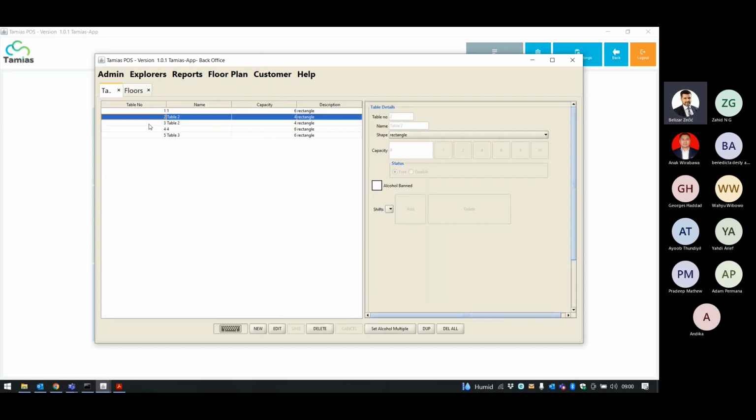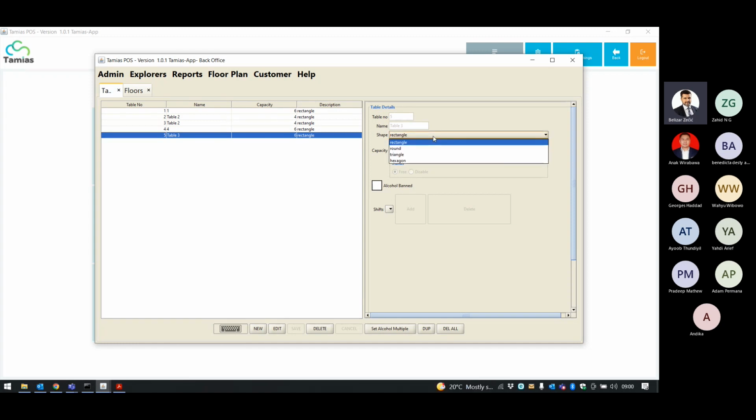Once you do that, you can also set up the tables. These are the predefined tables and the type of the tables. I don't know how many tables you have in the restaurant. It can be a dozen tables. These are predefined tables, and we can also specify a rectangle, round, triangle, or hexagon table, based on the shape of the tables you have in the restaurant.